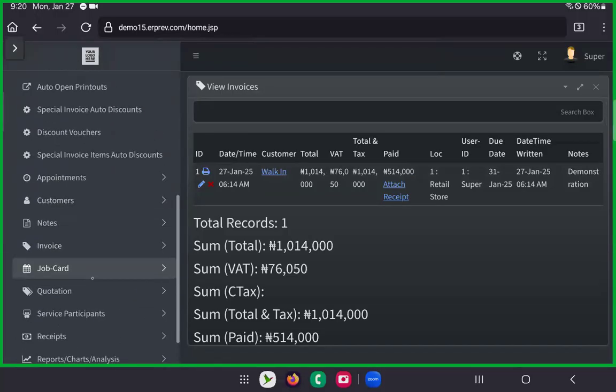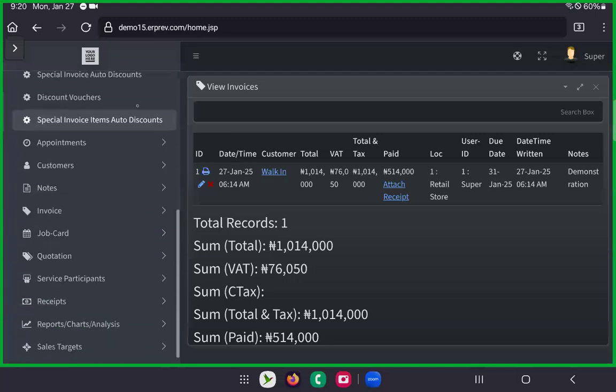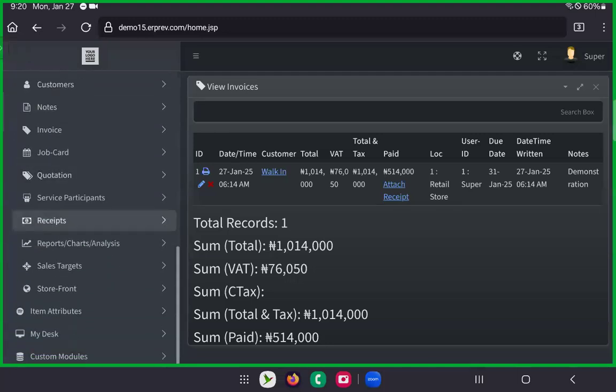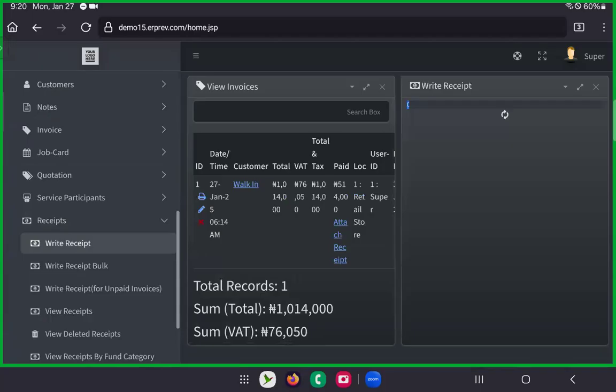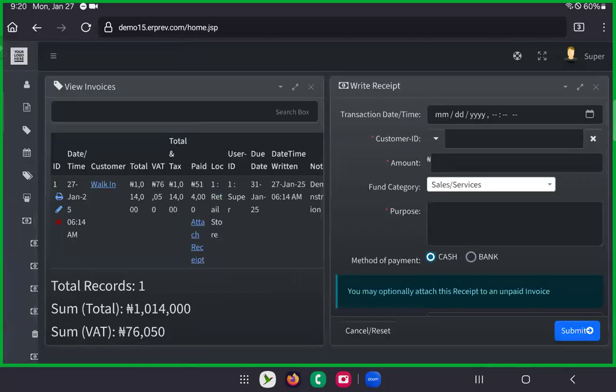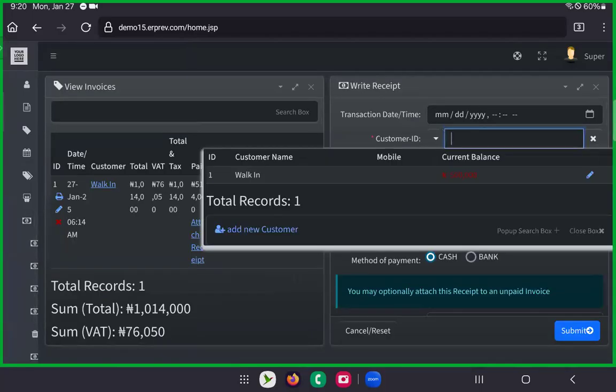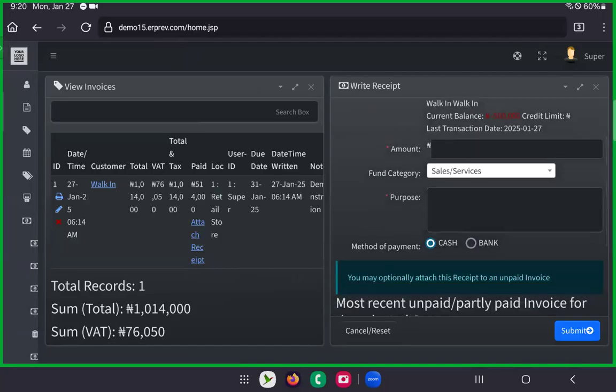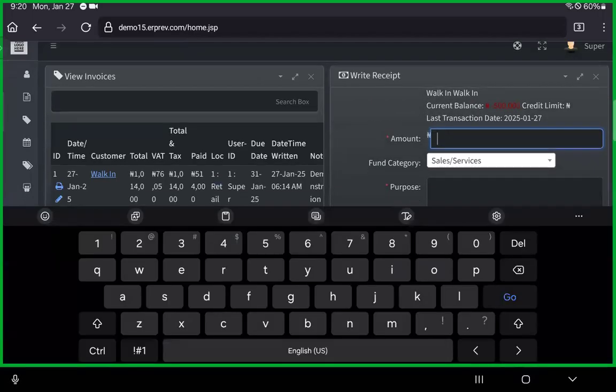Then this time around, that's sales, receipts. Then you write receipts, select the cost, and input the amount the person is paying. Let's assume the person has come to pay. Let's say the person pays the remaining 500,000.